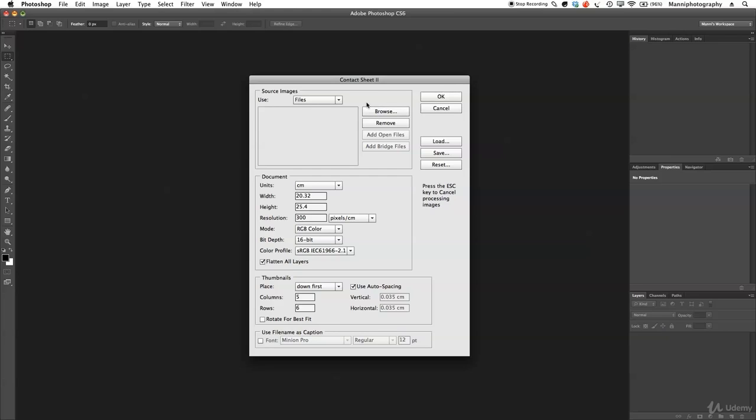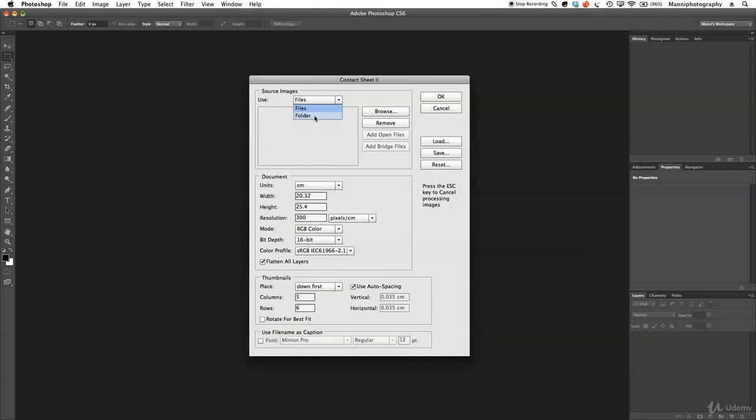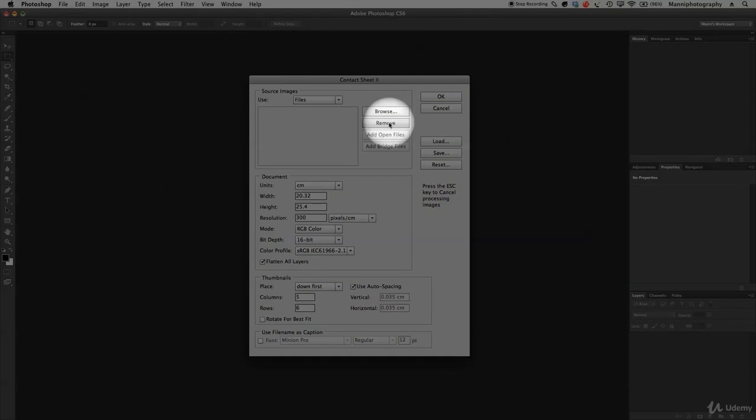Alright, so let's start right at the top with Source Images. You have two options in here, either use the file or the folder completely. So if you have a lot of pics in a folder somewhere saved as a JPEG or even as a RAW, you can select those, or if you want to, you can just directly select the files. I'm going to select the files for today, and then right over here we have got browse and remove, all these normal options that you normally get.